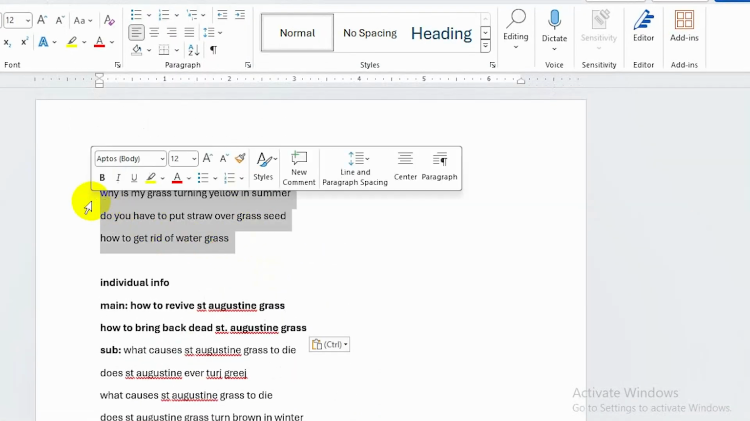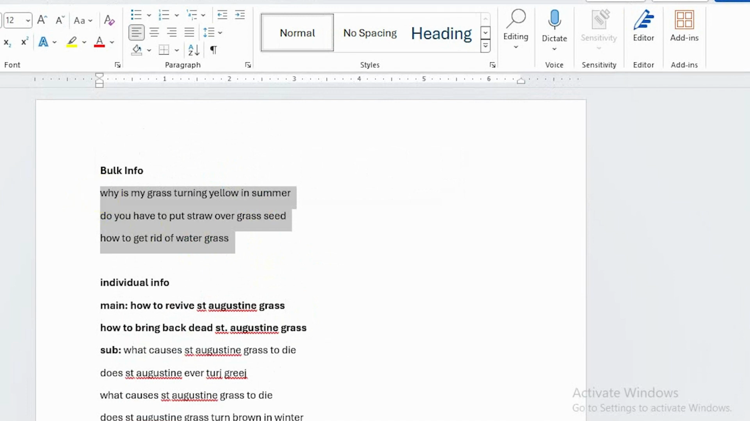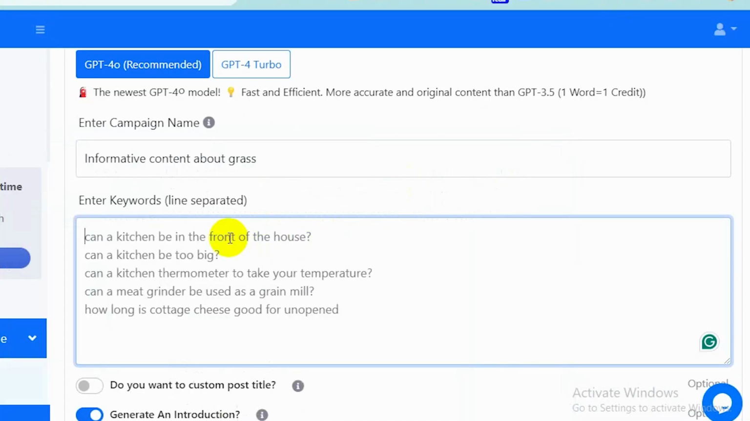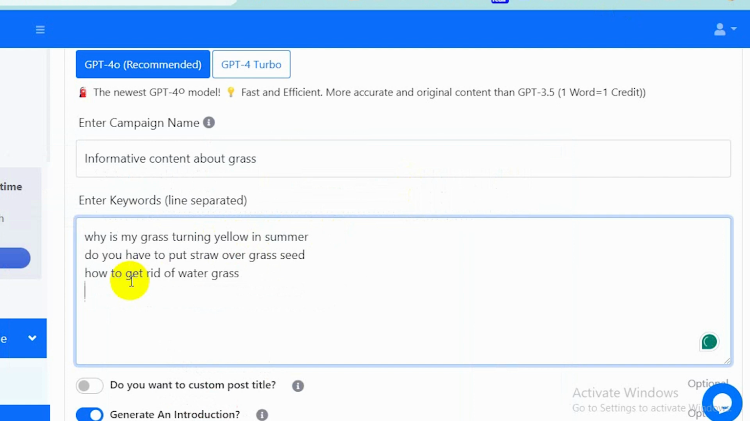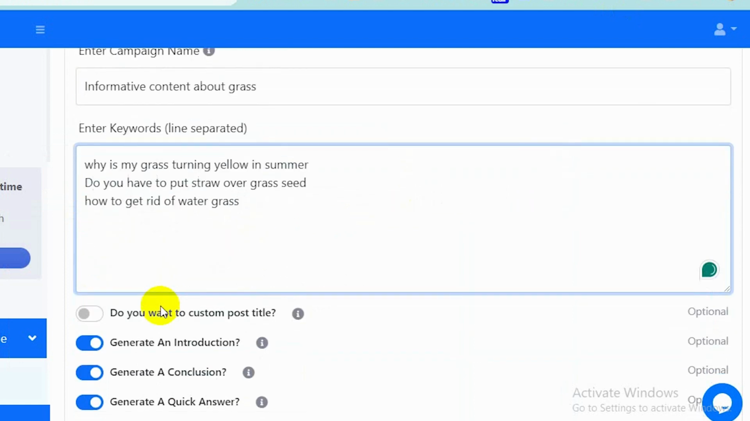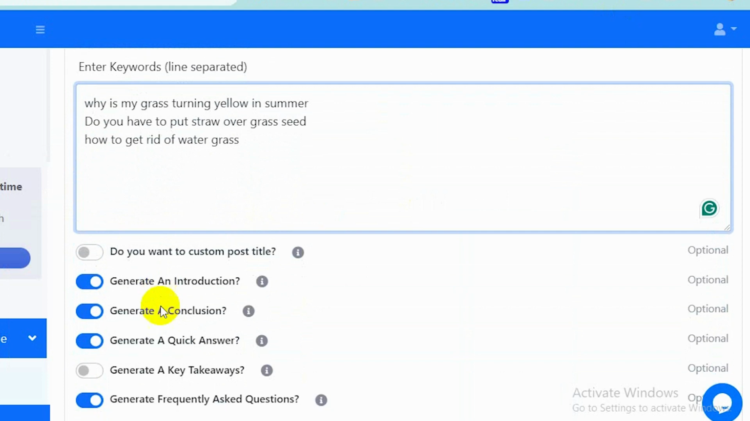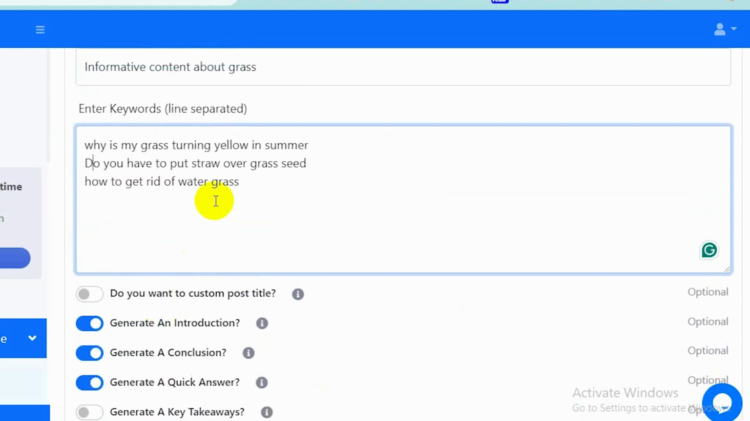So I already selected some keywords. I put these three keywords, copy from here and paste them here. My first keyword is, why is my grass turning yellow in summer? My second question is, do you have to put straw over grass seed? And the third keyword is, how to get rid of water grass. Now we have put our keywords here.